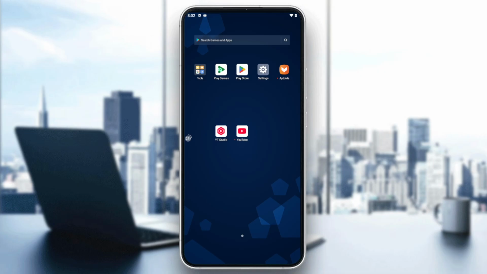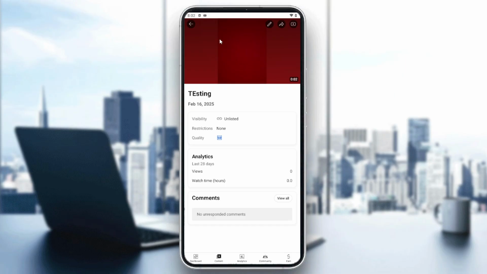So first, you will need to have your YouTube Studio so you can be able to start editing your content. And basically, all you need to do now is just to go to your content. And for example, you can go also from your YouTube and start responding or replying to your comments.